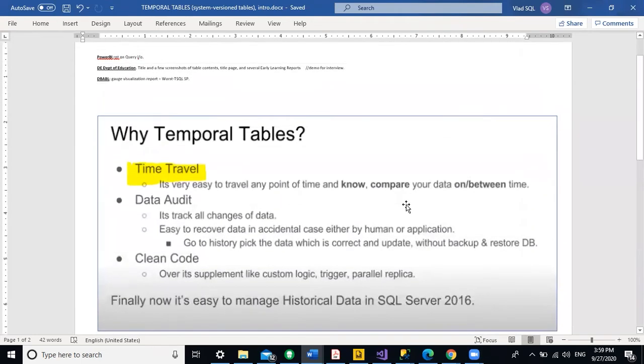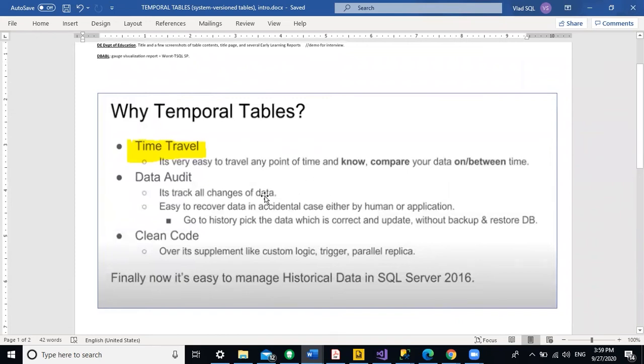What do we mean by this time travel? It is simply traveling to any point in time and comparing data between the current date and any point in time in the past. We can also compare it between any 2 points in the past as well, entering a specific date and time for start and end.